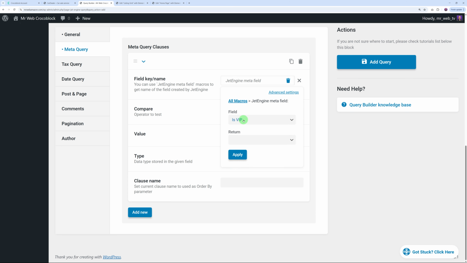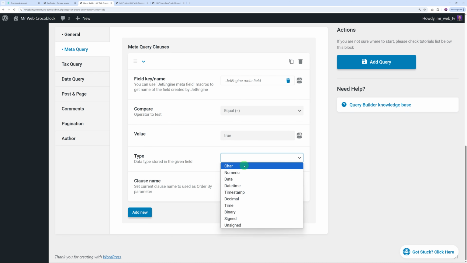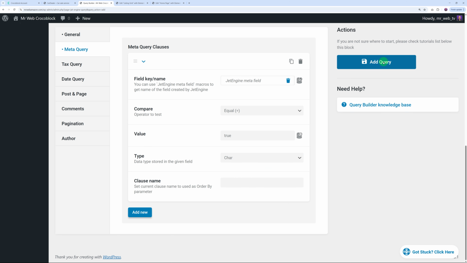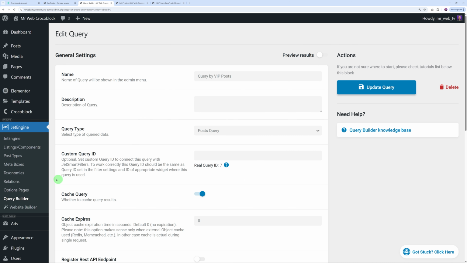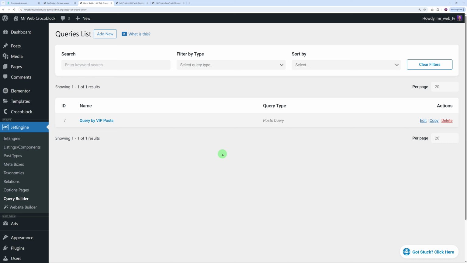So apply. And here in compare, we're going to set it to equal. And equal to what? Well, it's only two values, true or false, okay? So in our case, it's going to be true. And the type is character, okay? So if you add the query now, okay, very good. So we go back here in the query builder. As you can see, we have one, okay? Query by VIP post. So now this is in place.